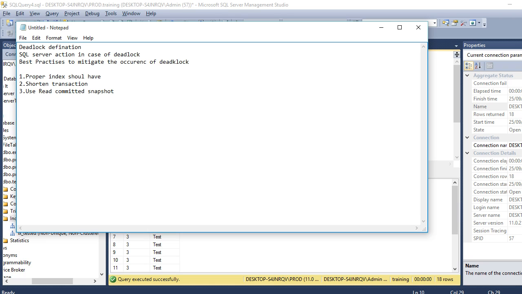Now we will see the best practices to mitigate the occurrence of deadlock. The first point is that a proper index should be there. In case there is no proper index created on the table, even if we apply a filter in the where condition, it will read and lock the entire set of rows in the table because there are no indexes. But if we have an index on that column, then it will only block that particular row. Let me give you one example here.